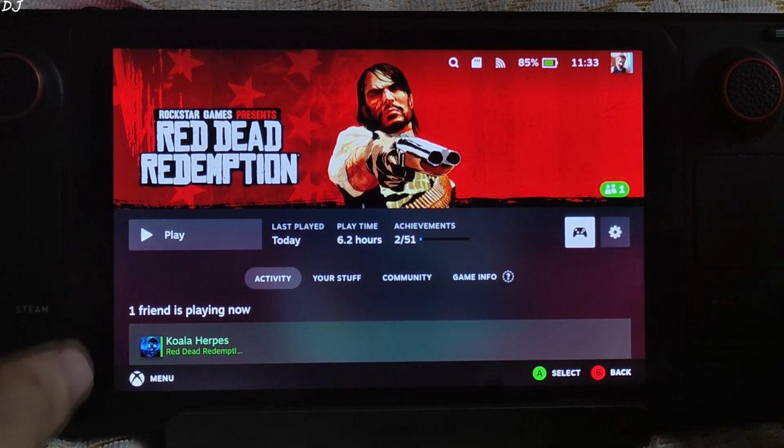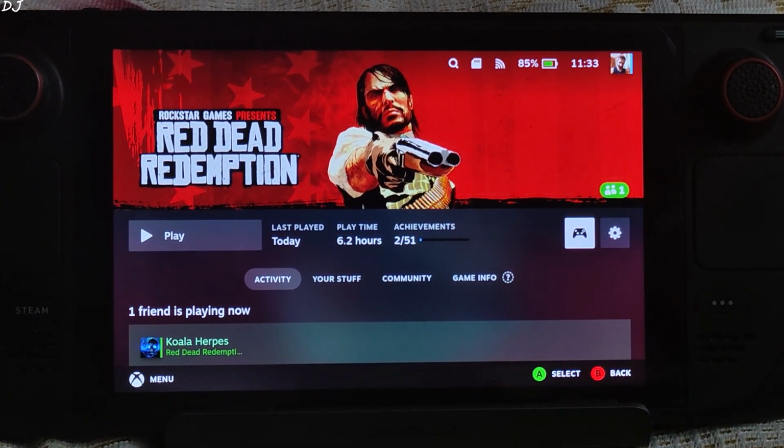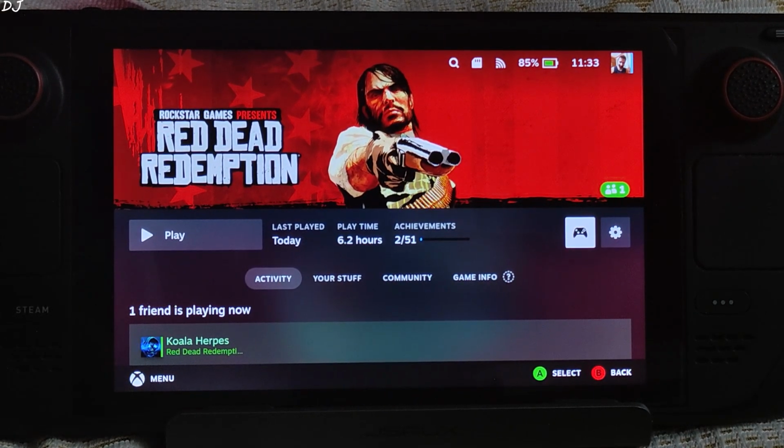Welcome back guys. In this video I'll be testing Red Dead Redemption Part 1 on my Steam Deck running on SteamOS. I have the LCD variant of Steam Deck. Its display supports up to 60Hz refresh rate only.